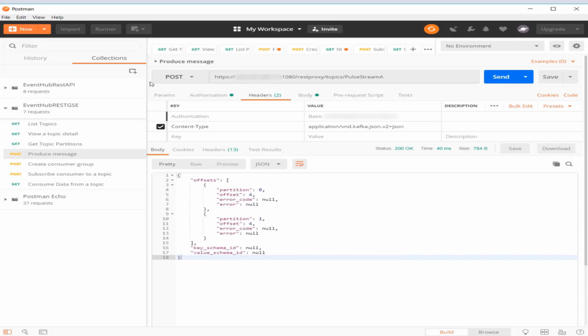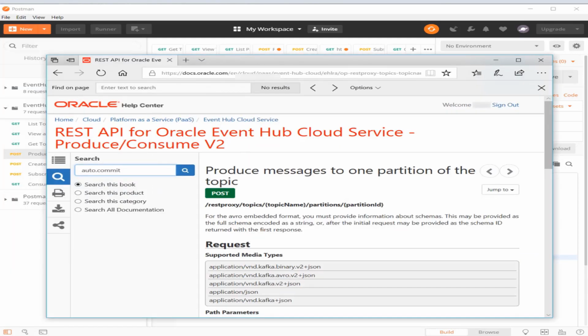So this time, instead of GET, we have POST. Everything else remains the same. So this basically means we're going to post messages to our topic called Pulse Stream A. There are two additional steps required to post messages. The first one is within the header, you need to specify the content type. For content type or for the media types, you can look up the documentation. These are the supported media types that Event Hub currently supports. I selected this one, which is a form of JSON.